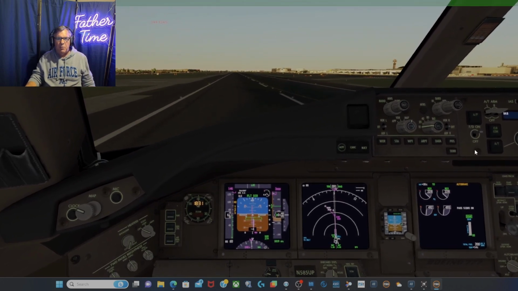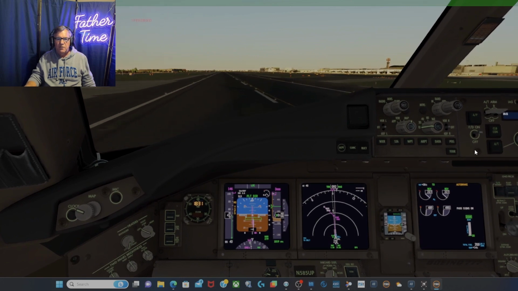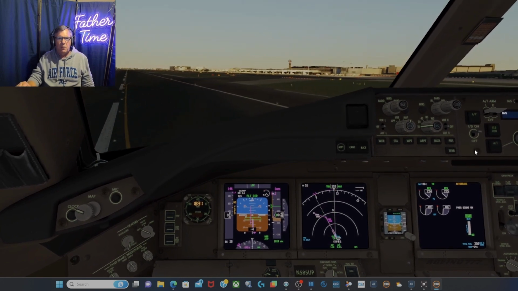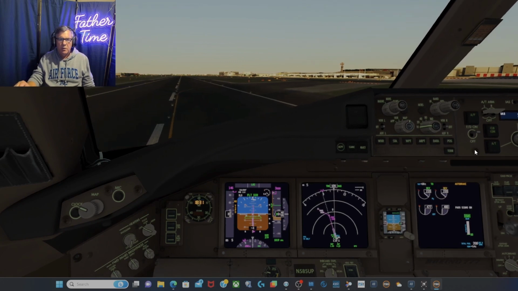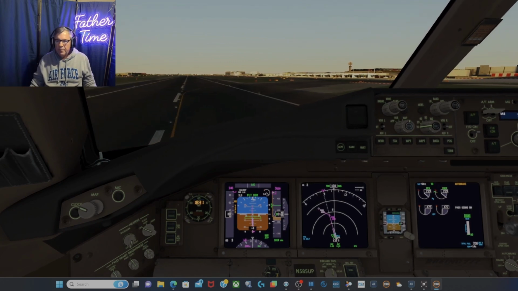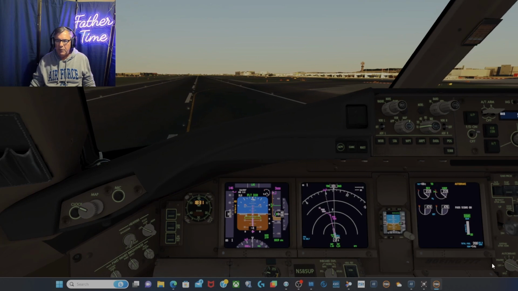Let's see if my stick, moment of truth, right? If needed, we'll go around. 60, out of reverse. Whoa. There we go. See if we can taxi. I'm going to get the auto brakes off. That seems to make a difference. Taxiing these things.